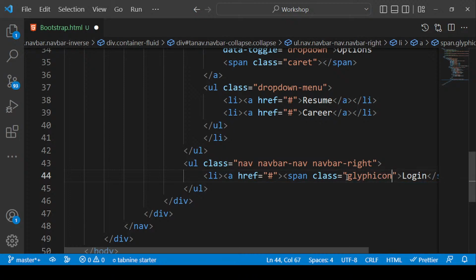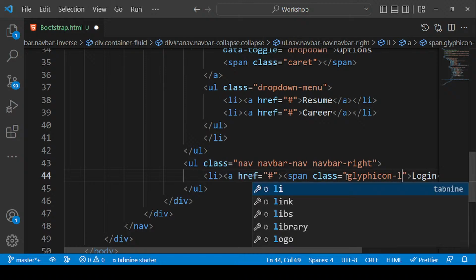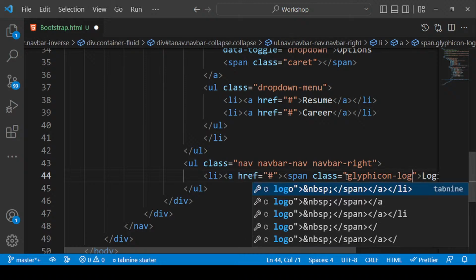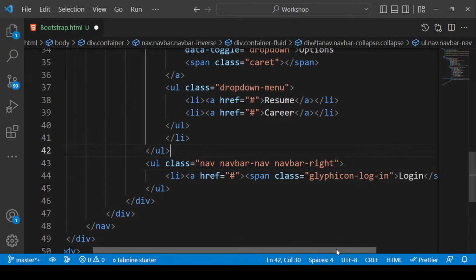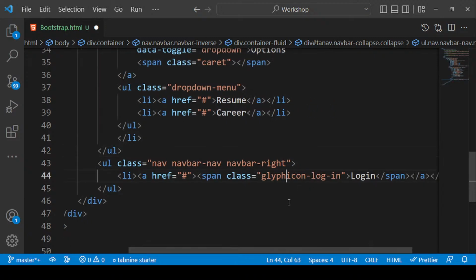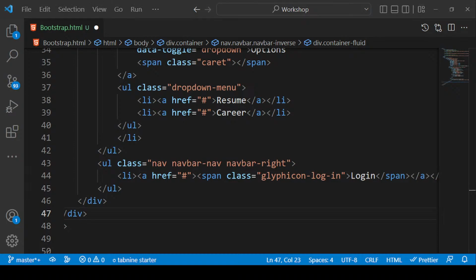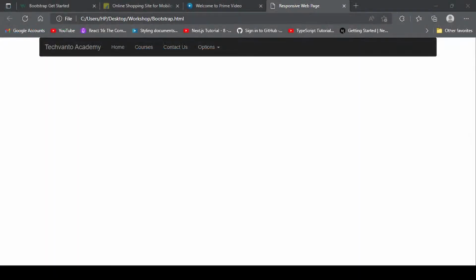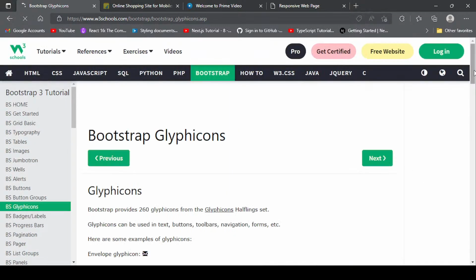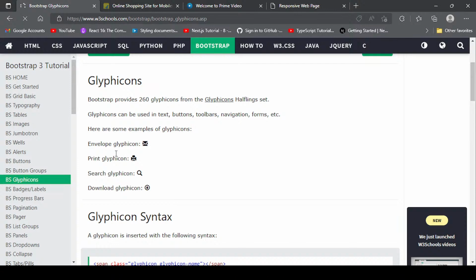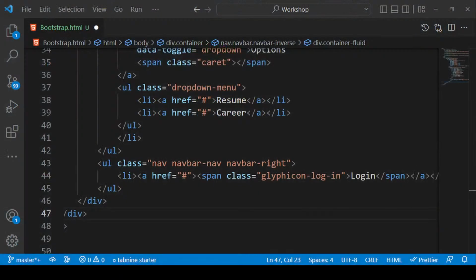Now what is a glyphicon? Glyphicons give you some kind of icons that are suitable for the navbar. If I use this login glyphicon here, they have the names over there. Just have a look. We are going to see glyphicons over here, right? So there are almost 260 glyphicons. These are called glyphicons, and we are going to use these kinds of icons in our web page.